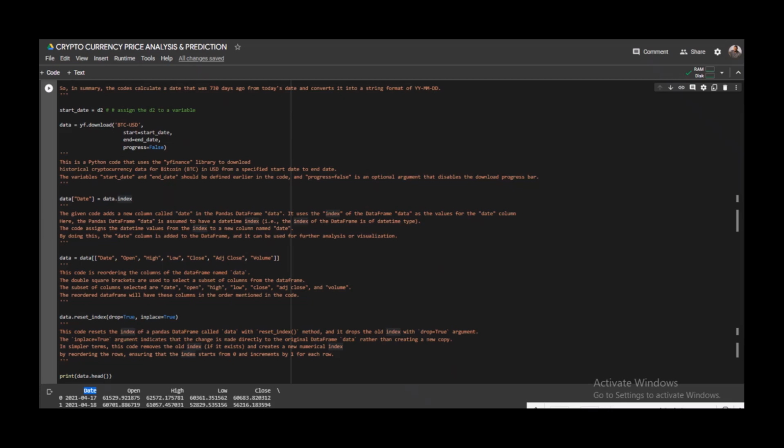So what we did here is that we're now telling Python to take that index column, which is the date, and assign it to a new column called date so that we can actually access it. So that is what we did in this particular step, so that we can use it for analysis and visualization. So that is what this code does.